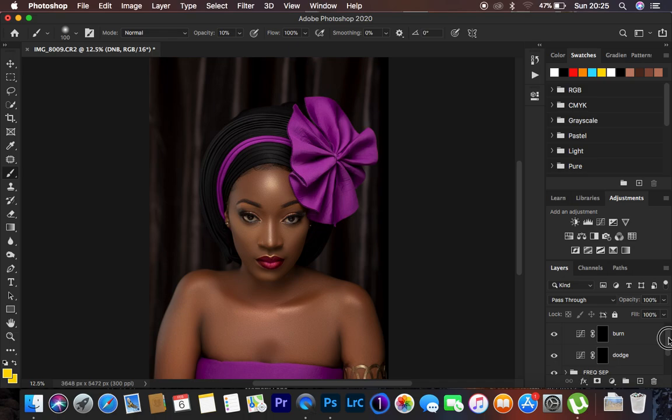So we're just going to come to the dodge first, make sure white is on top, and in order to reset, just come and click on these two small boxes and switch between black and white. Use X on the keyboard, make sure white is on top, and make sure the caps lock key is turned off to have your tool as a circle.